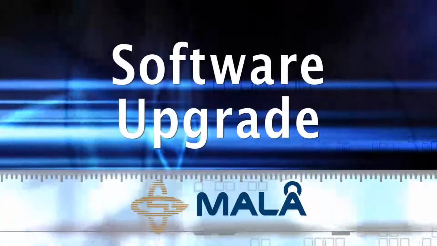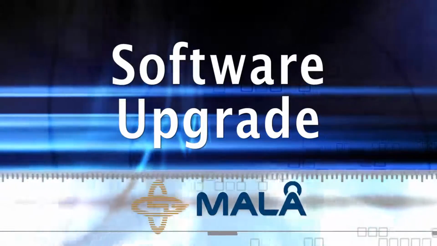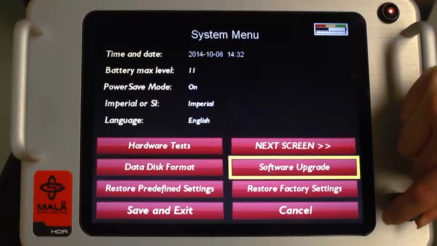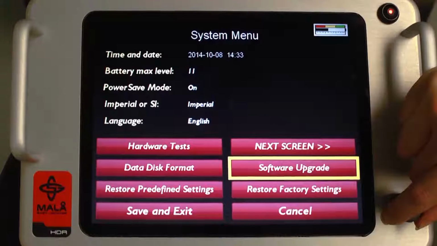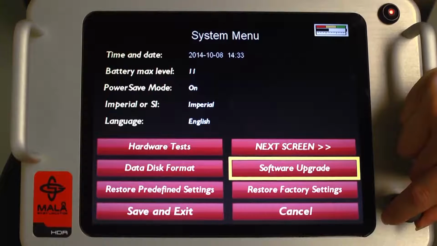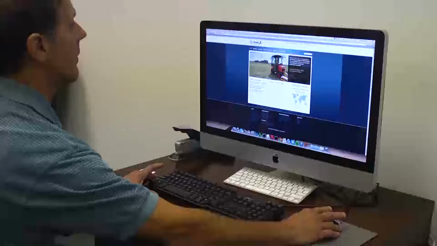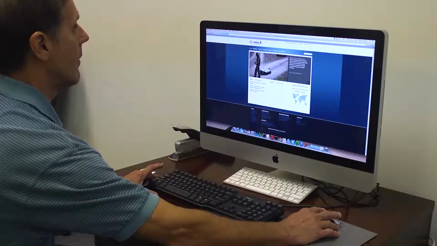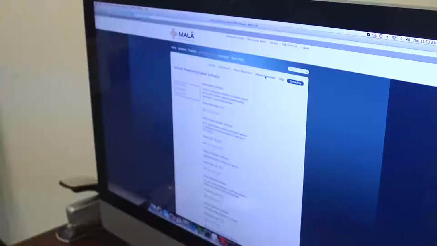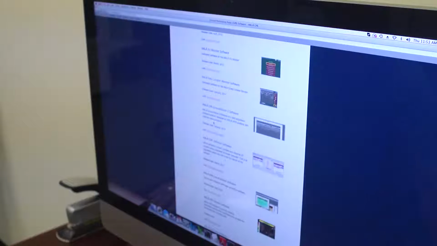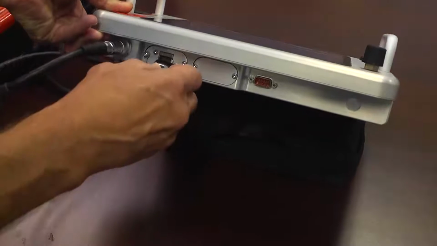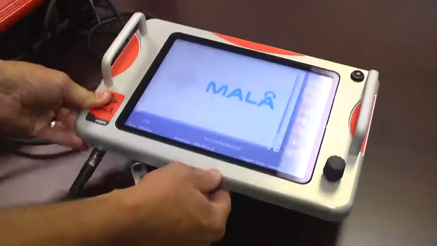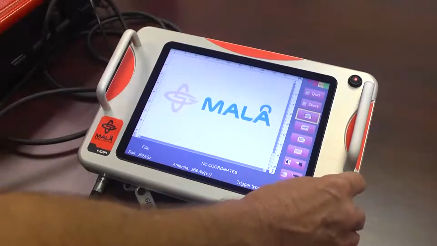Software upgrade. Mala Geoscience periodically releases software updates and upgrades for Mala Easy Locator HDR. Installing these updates allows you to take advantage of the new features and improvements that increase performance and system availability. Log on to the Mala website under Service and Support, Software Downloads, and upload the latest firmware to an empty or blank USB device. Plug the USB device into the USB port on the monitor and select Software Upgrade.